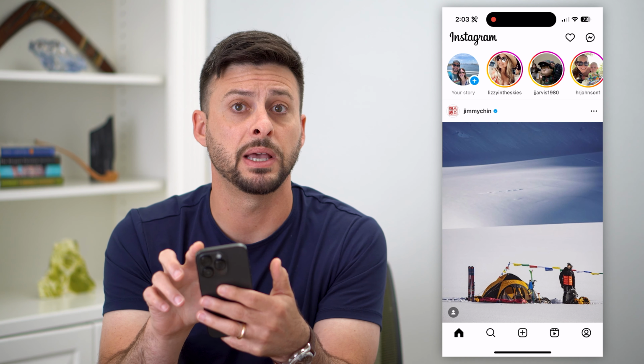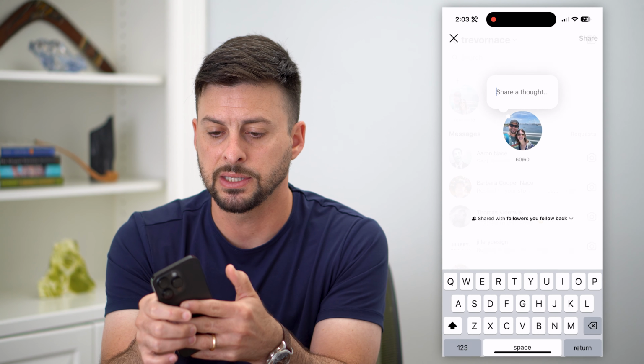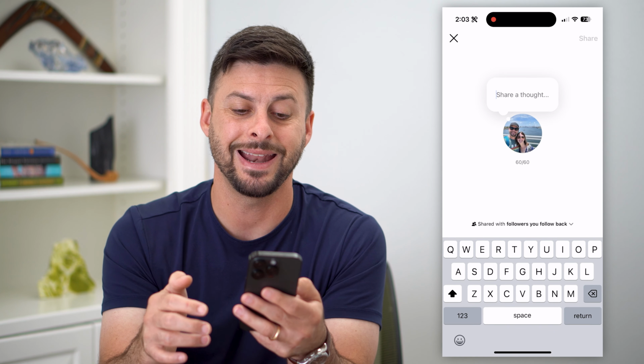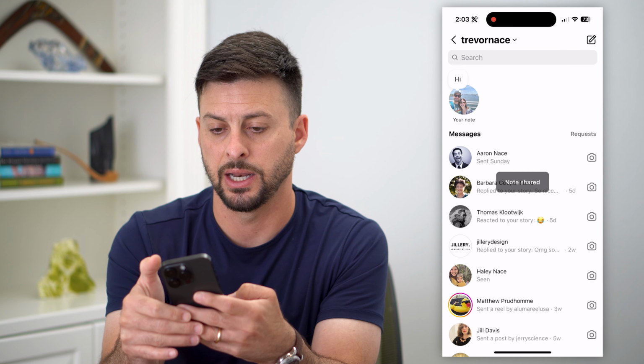I'm going to tap on the messages at the very top, right? And now you can see at the very top is notes. I can tap that little plus and I can add any note that I want. I can basically share a thought. You just say hi and hit share.